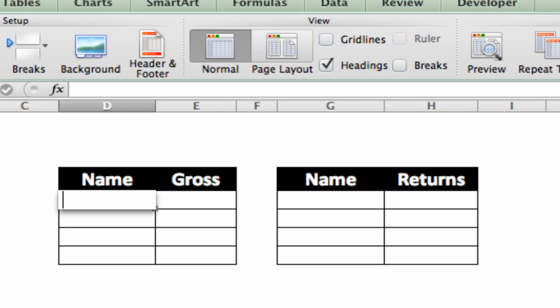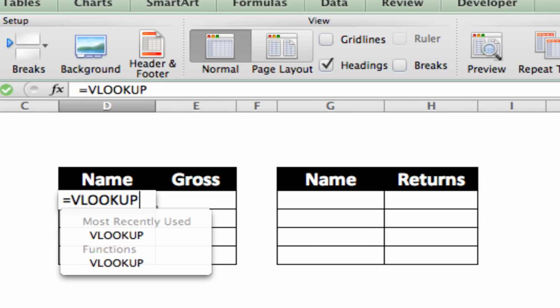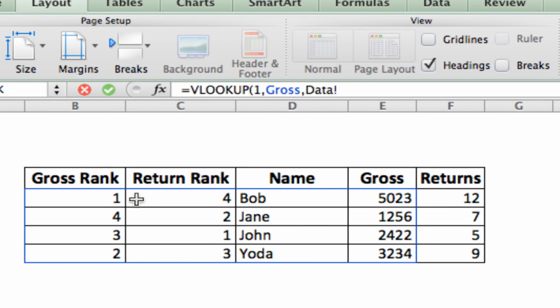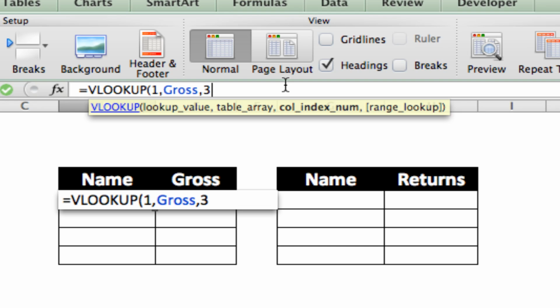and I'll show you how the Vlookup will help us figure this out. We'll enter Vlookup, open parentheses. The first thing that we want to appear in our gross profit column is salesman number 1. So we'll tell it to look up the number 1. Where it should be looking is the table that we called gross, and it needs to be looking at column number, let's see, gross rank is 1, return rank is 2, name is 3. We're looking for name, so we need it to look in column 3. So column 3, and now we can tell Excel false.